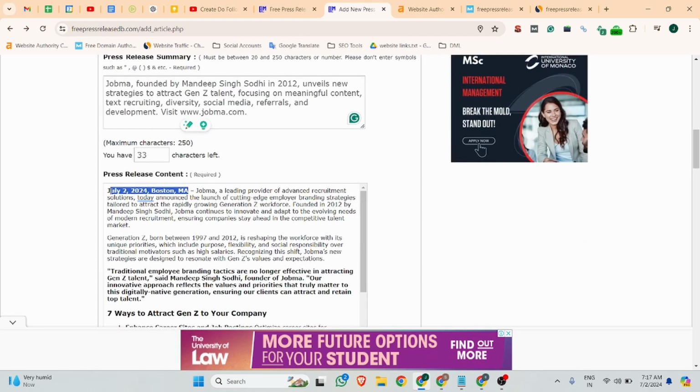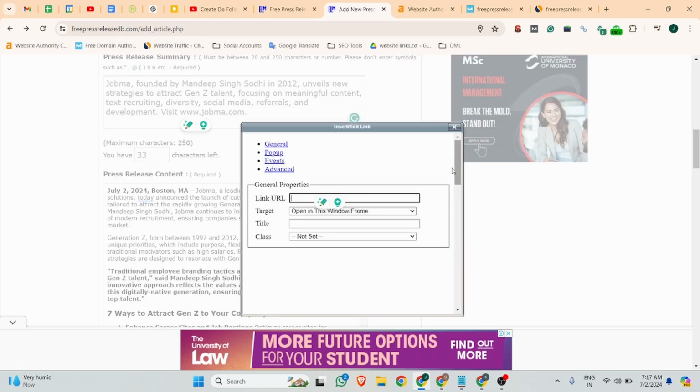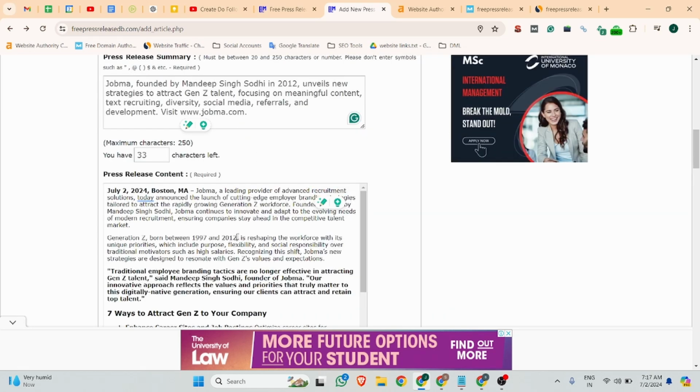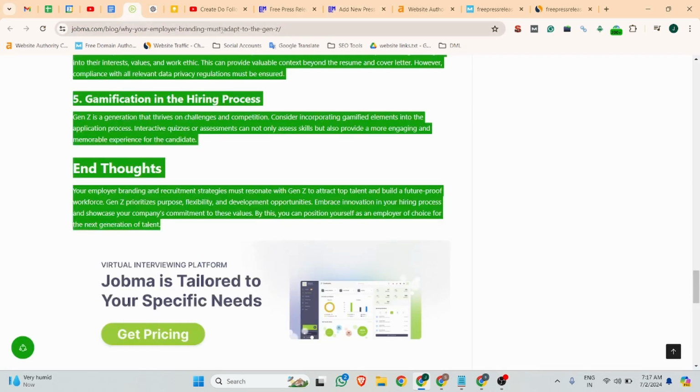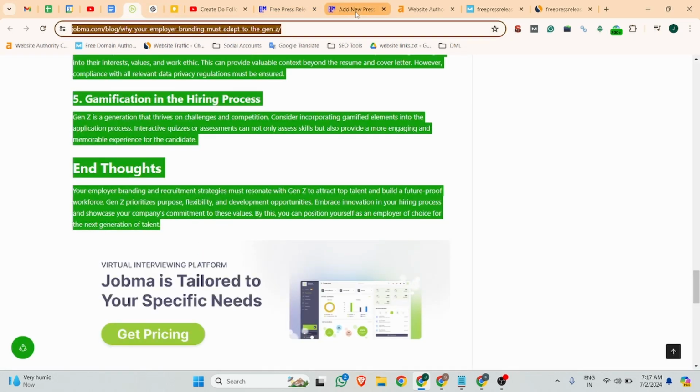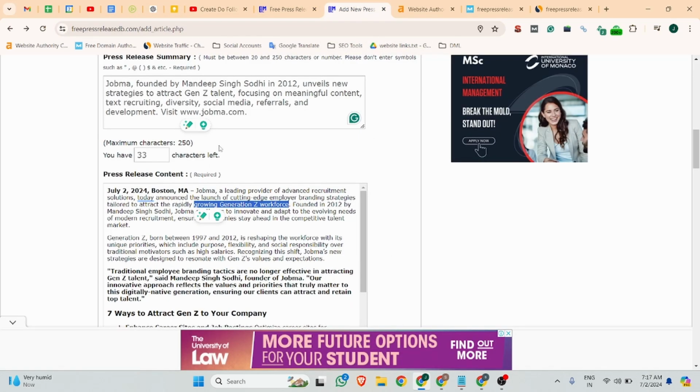So we have added the details. Recruitment, Control key. Can we add? Yeah, we can add URLs as well. Grow generation chat workforce. So this is the main article, where we can get a backlink.